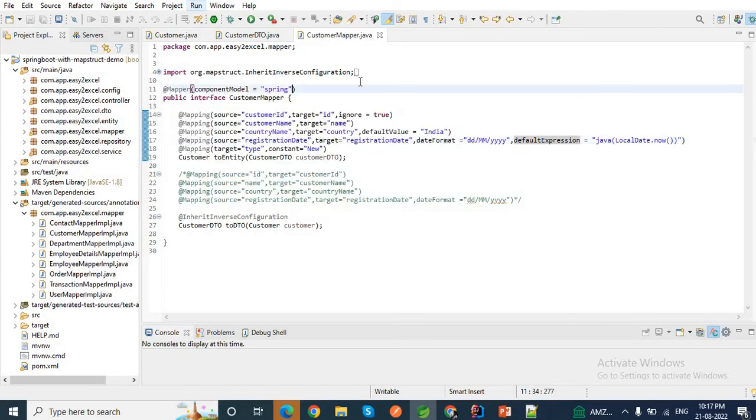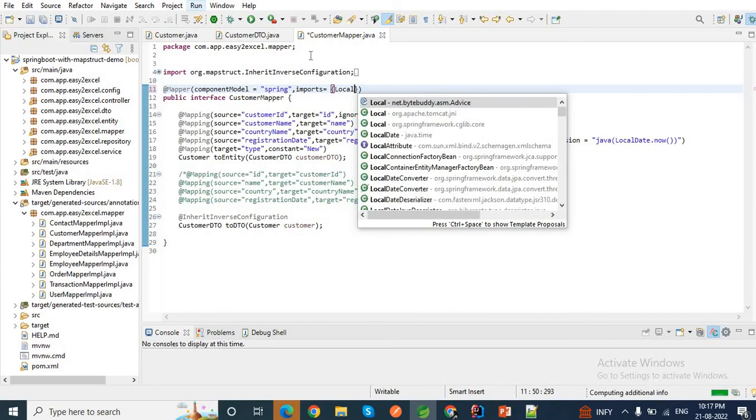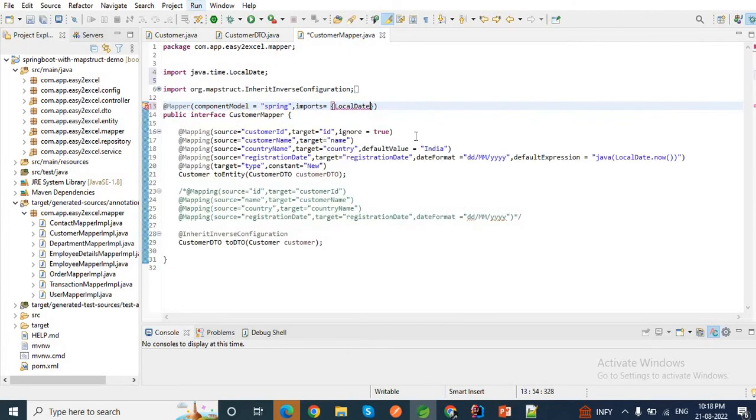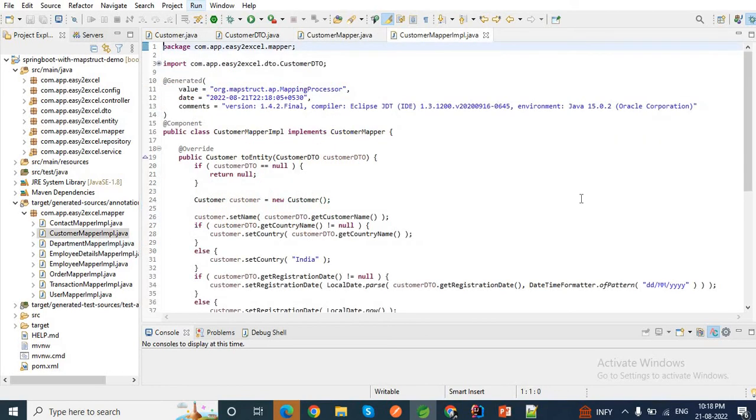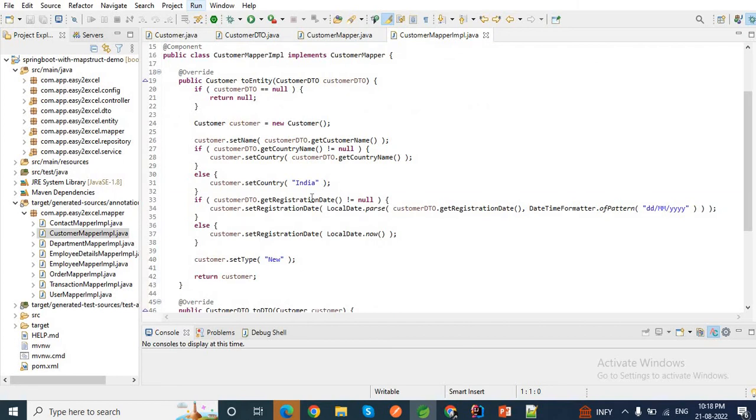Okay, so here I can import this like imports is equal to LocalDate class. Okay, we can import this LocalDate class to use it inside our mapping. Understood? So now let's check how our implementation class looks like. So see here for the registration date.